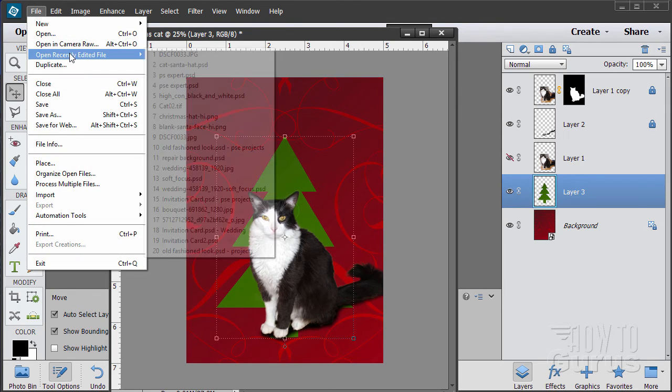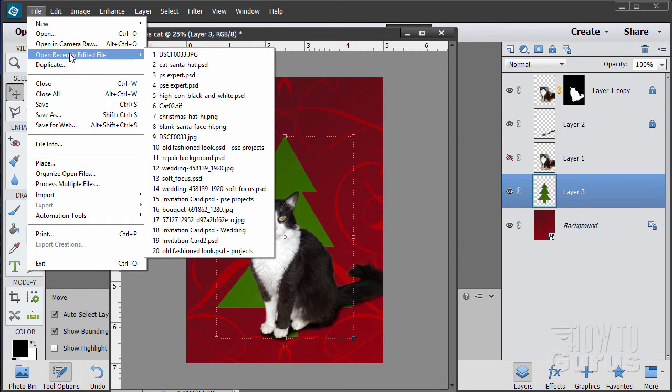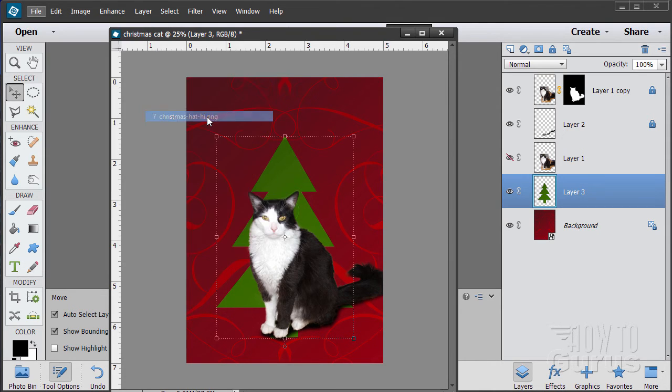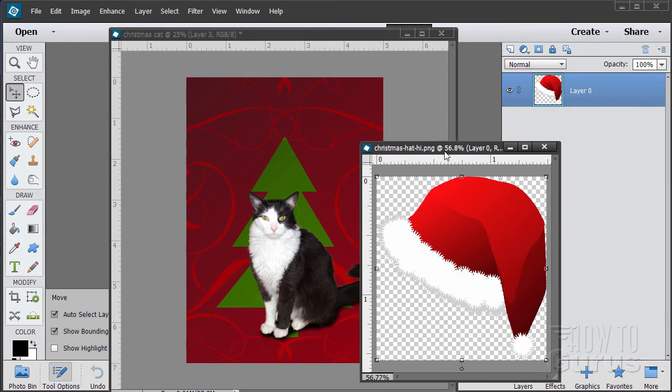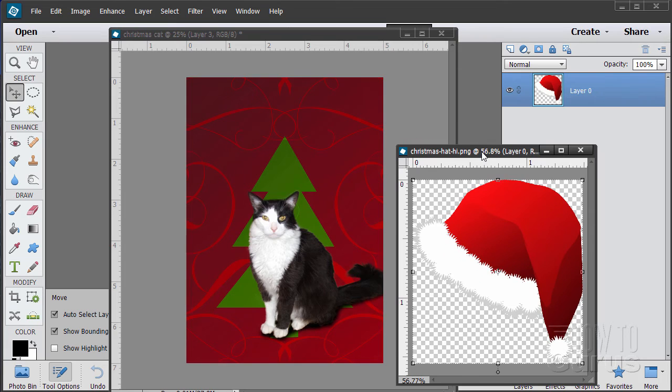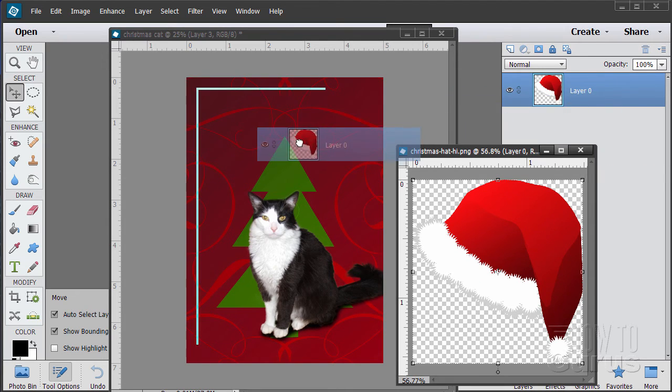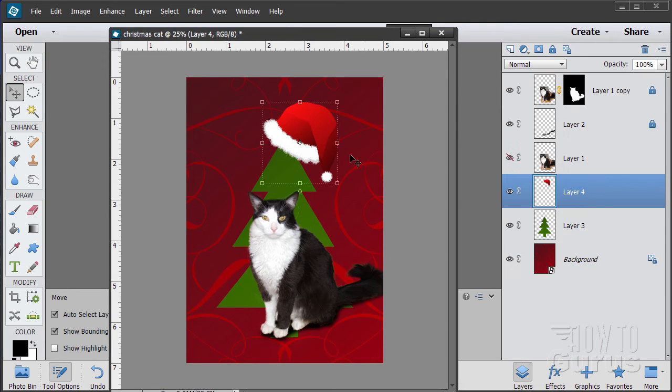So File, Recent Files. Let me see if I can find where I had that Santa hat in here. There we go, and that's the one. Now again, you can get this, it's in the materials section. So just look for the materials, you can get this hat. I'm just going to drag this layer onto my file. There we go, and hide that. So there's the hat. Now hat's in the wrong place.